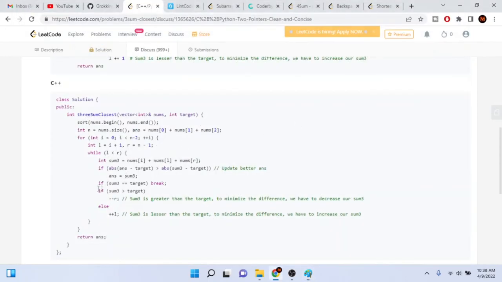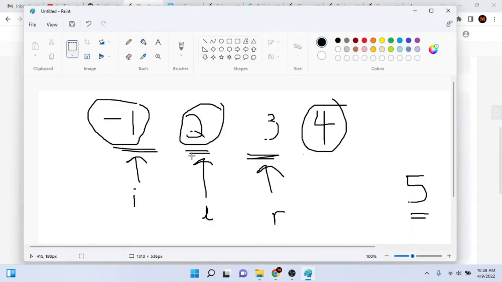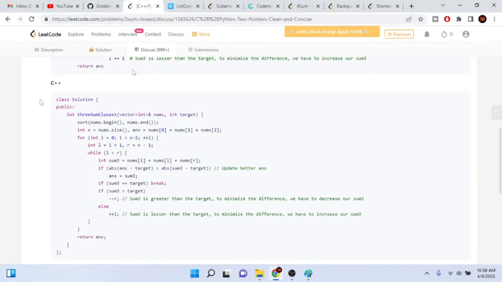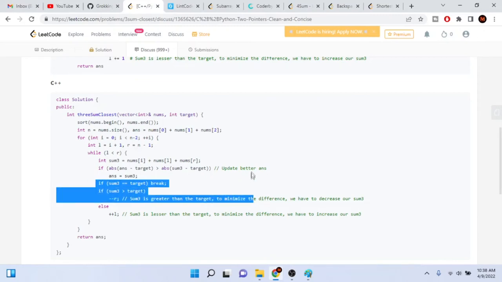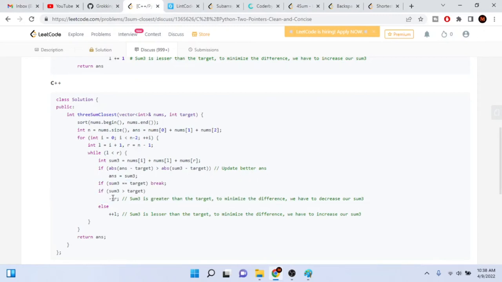So that's why, if we want to find our target sum, and the three sums are actually greater than the target, we should decrease the right pointer, okay? Otherwise, if it's less than the target, we're going to move the left pointer up. So in our case, it's exactly equal to the target, right? Because negative 1 plus 2 plus 4 is exactly equal to 5. So in that case, this would just break, and that'll be our answer. But yeah, that's basically the two-pointer rule.